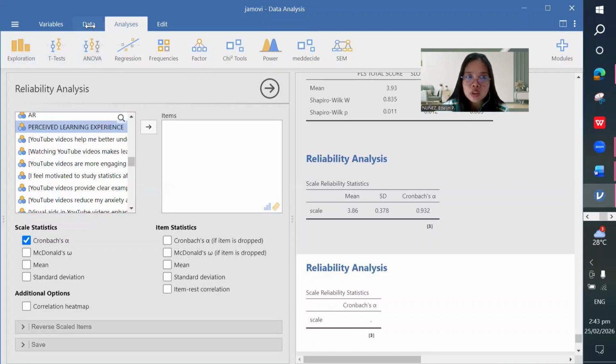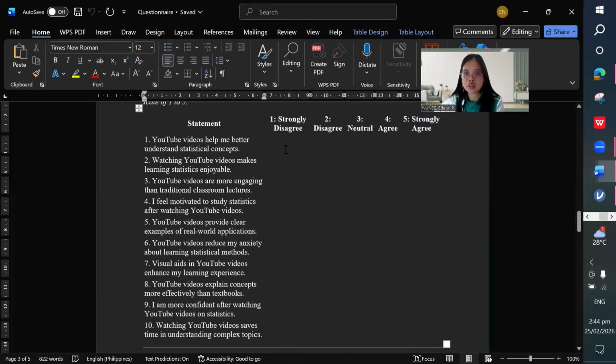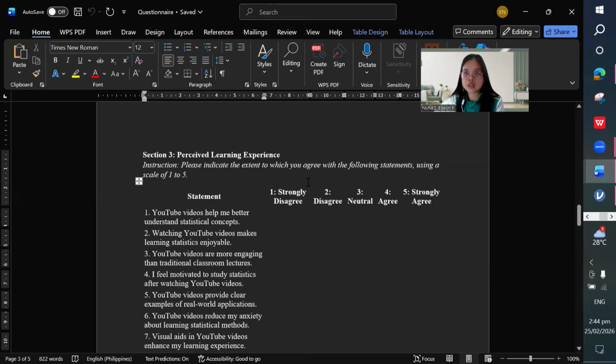So let's check the data that we have. I actually have a video on how to encode the data properly so that once you do analysis, it would be easy for you to do it. So we have your questions for perceived learning experience. Take a look here. This is the questionnaire here. Perceived learning experience.